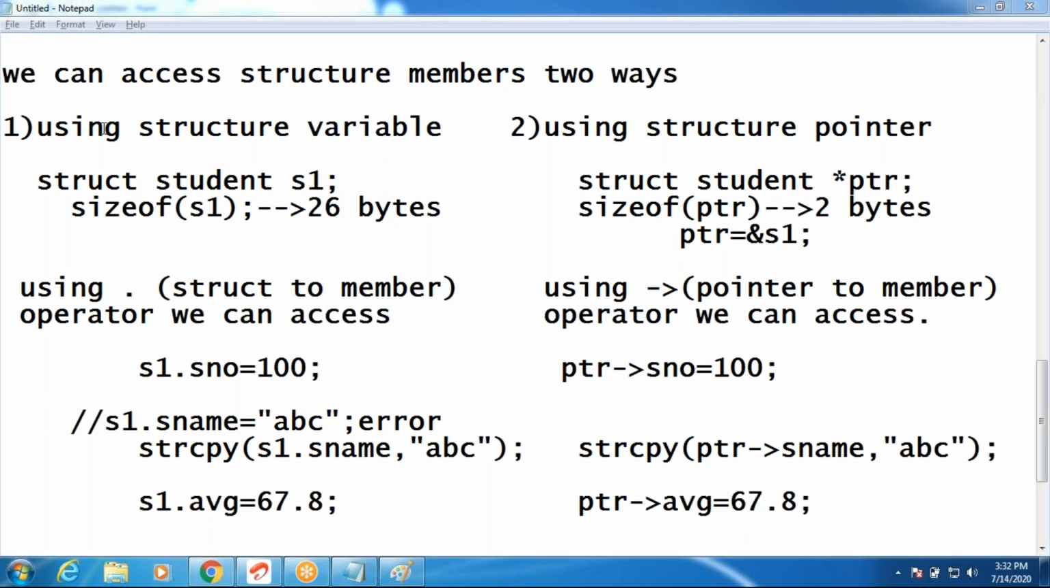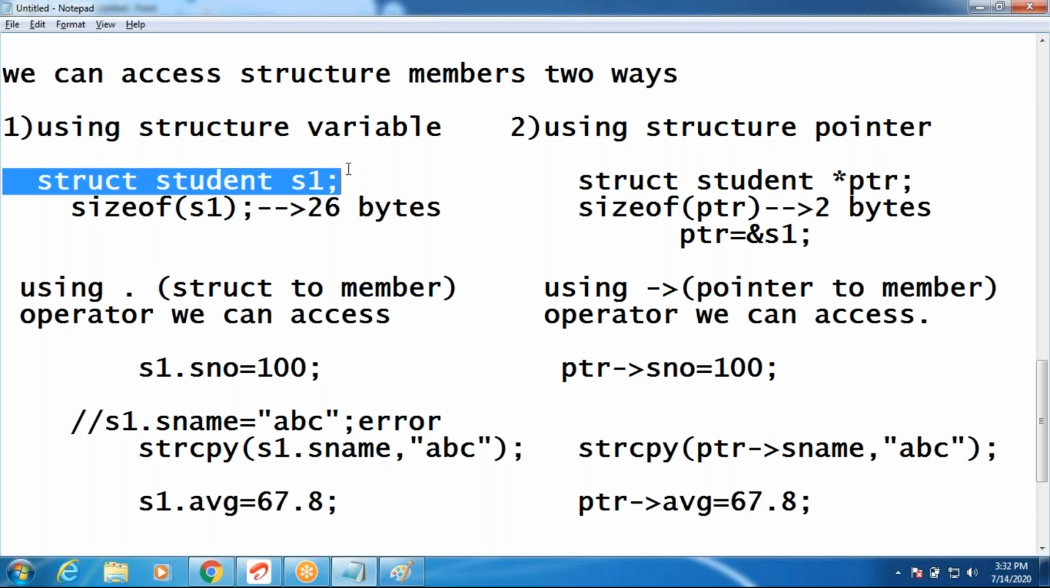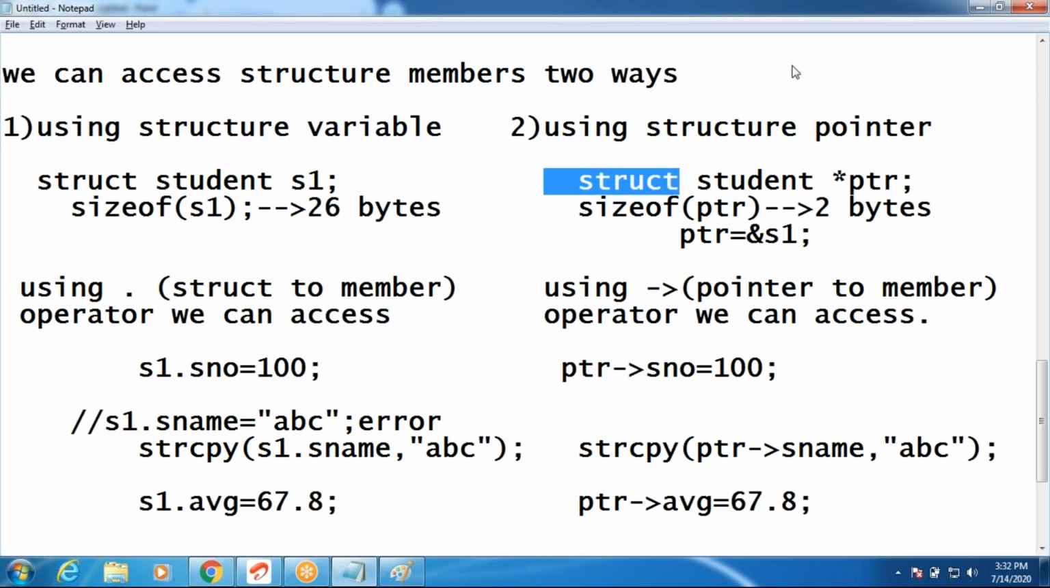The structure, access structure. Access means how to use it in the program. Using a variable or a structure pointer. To show PTR: PTR takes 2 bytes because it's a pointer, but S1 takes 26 bytes only because that is a variable. Now PTR is pointing to which location? The same location. Now this dot operator is an access. This is a structure pointer using the arrow operator. S1 dot S number, PTR arrow S number. I will show you the program, how to access.